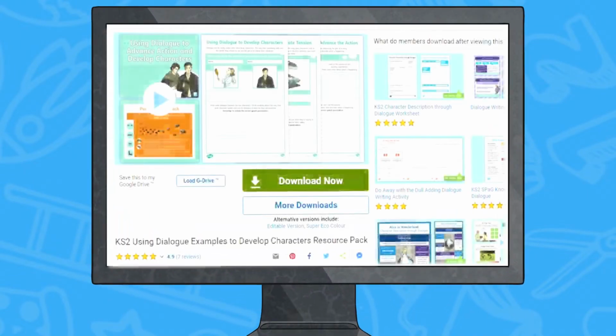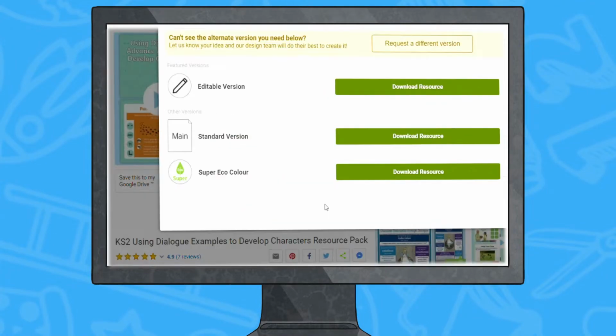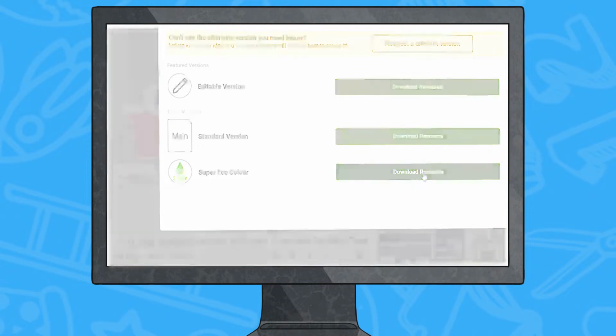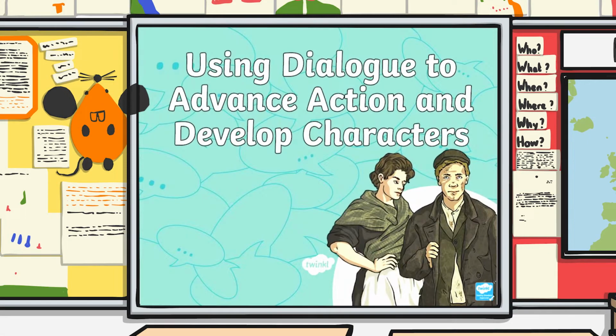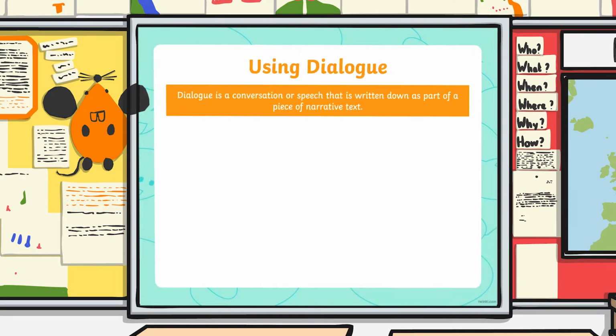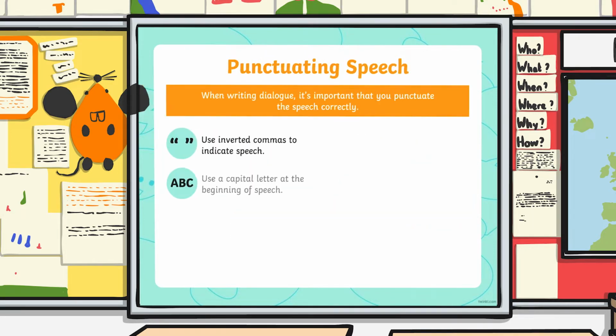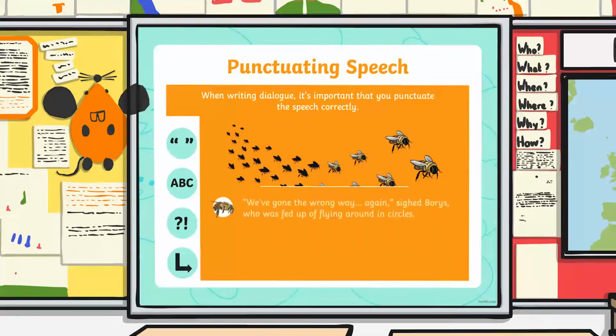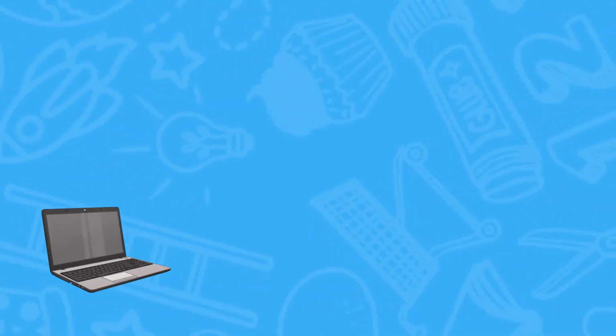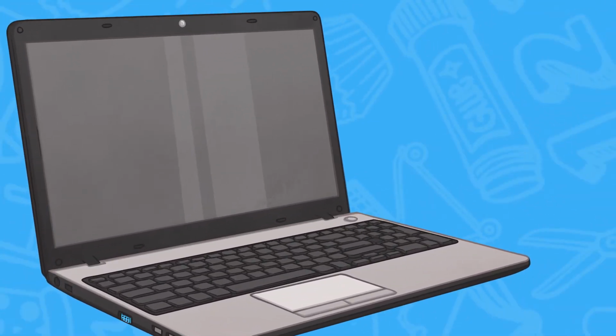Twinkl's KS2 Using Dialogue Examples to Develop Characters resource pack is downloadable in three different versions: the editable version, the standard version, and the super eco color version. In the resource pack, you will find a PowerPoint which outlines exactly how to use direct speech, different uses of direct speech, and examples of how children can include this in their work. The pack also contains a worksheet for each use of dialogue.